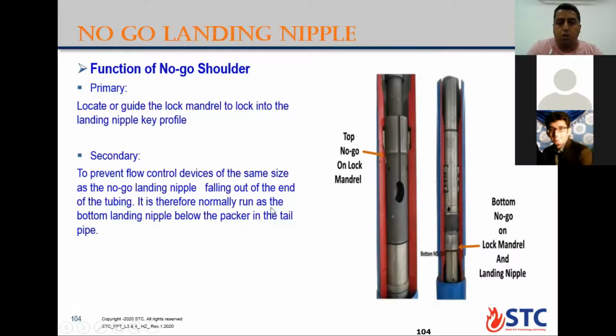That's why it is normally run as a bottom landing nipple below the packer in the tailpipe. That's why it is the last one, because if any tool drops, it will hang if the OD is larger than the ID of the restriction or no-go area. So this is the primary and secondary function for the no-go restriction or no-go shoulder. This is the top no-go and this is the bottom no-go section.